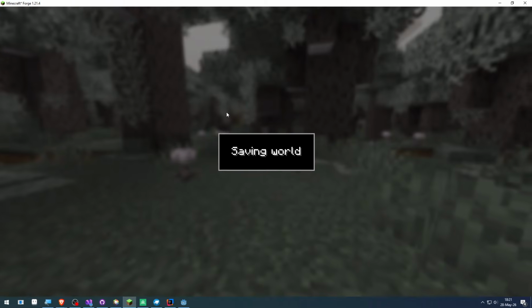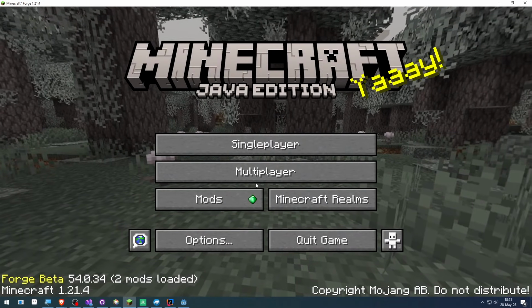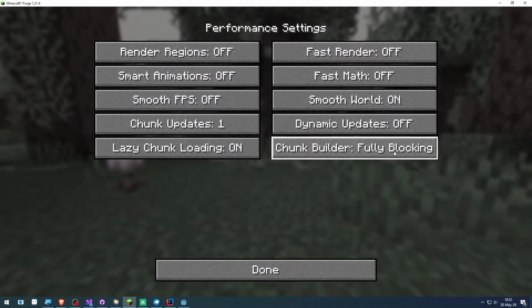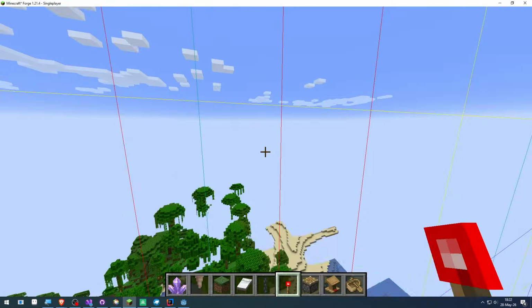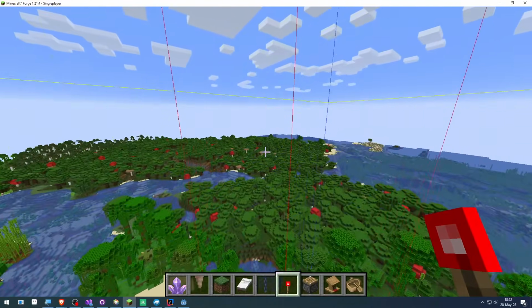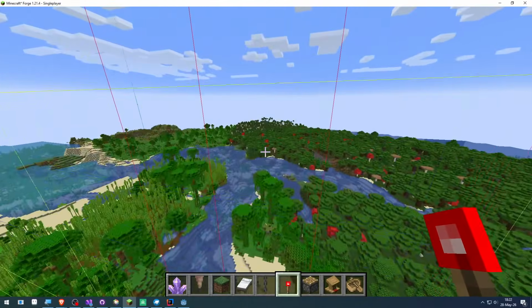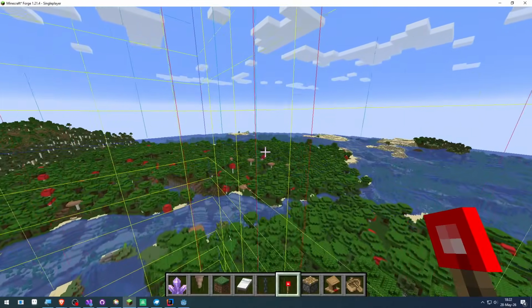Let's actually save and quit and load it again to be absolutely sure that's the case. Yeah, we're not using threads, and there are no lag spikes. That's crazy, man. Is it possible for us to do it like that?